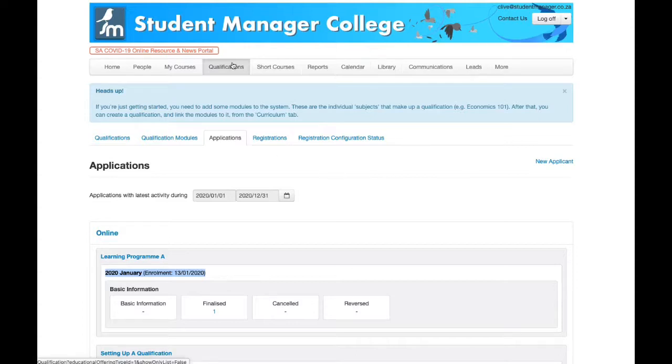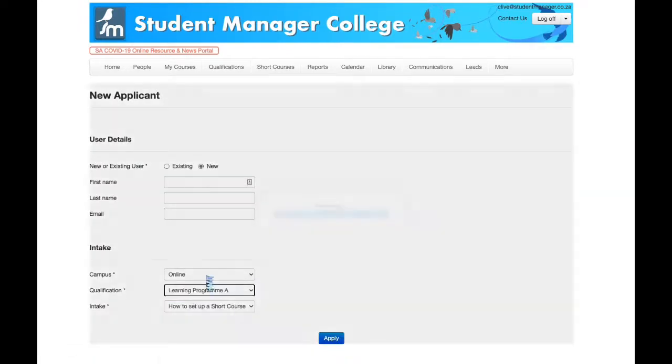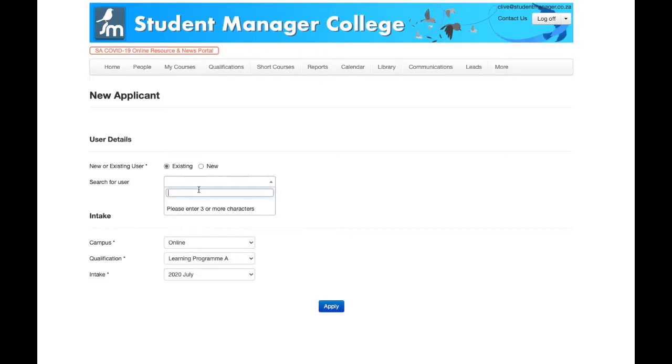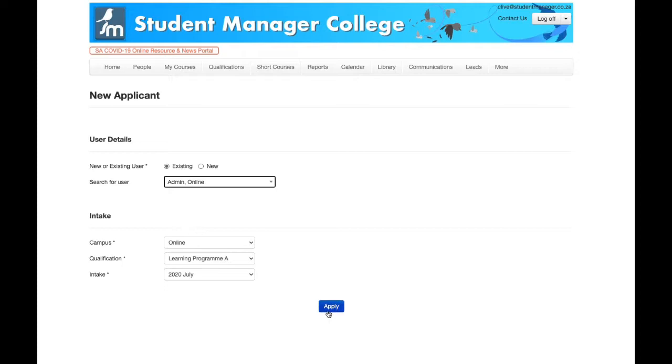So I can now go to qualifications, applications, new applicant. Fill in that and say that I want to put this person into learning program A for the July intake. I'm just going to use somebody that's already existing. Then when I click apply, I go into the wizard that I have set up for collecting the data, and after that, if I want to, I can continue to registering.